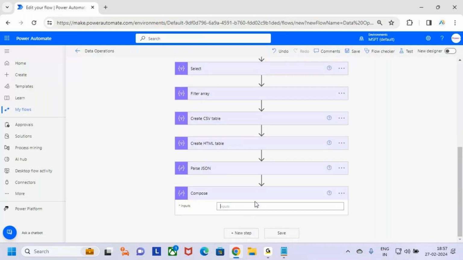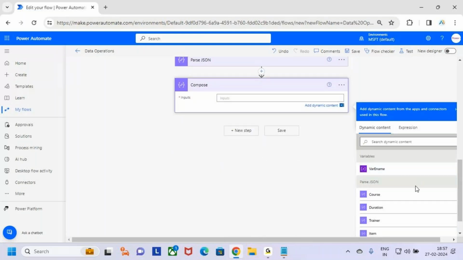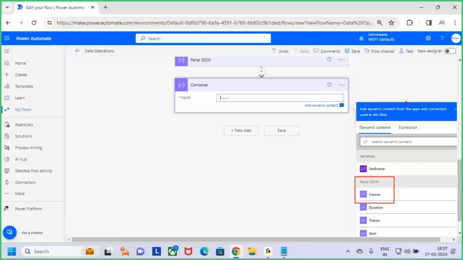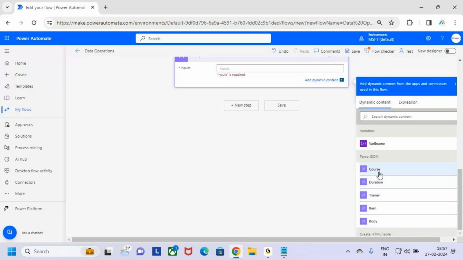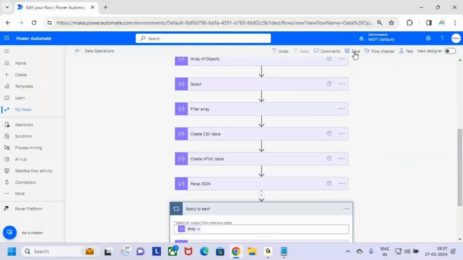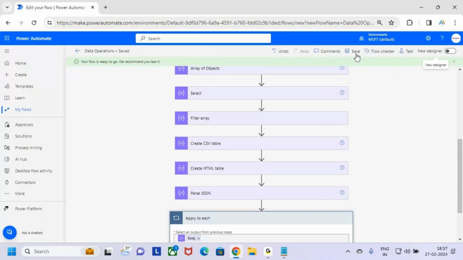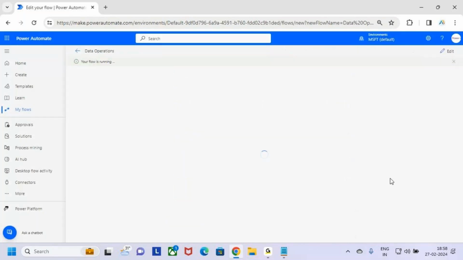Now here, if you go to Parse JSON, in the dynamic content you are able to see Parse JSON. Under Parse JSON, you are able to see the properties. Course is one property, duration is one property, trainer is one property, items is a property, body is one property. Let's say from these, the property I want to select here is the course property. I want to select the course. Now just save the flow, run this, test it. Run the flow. Click on done.